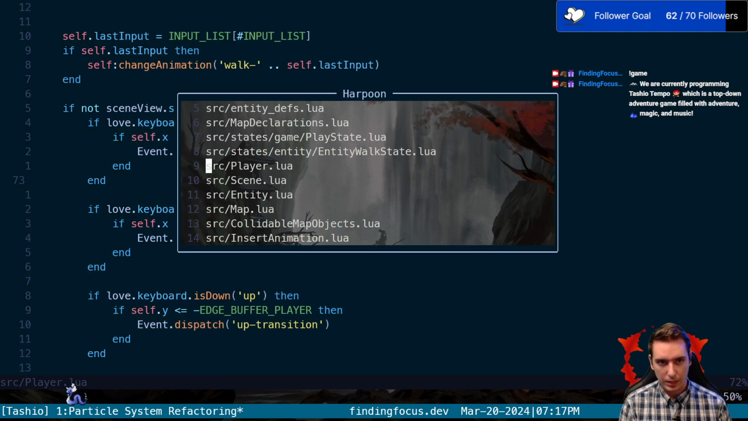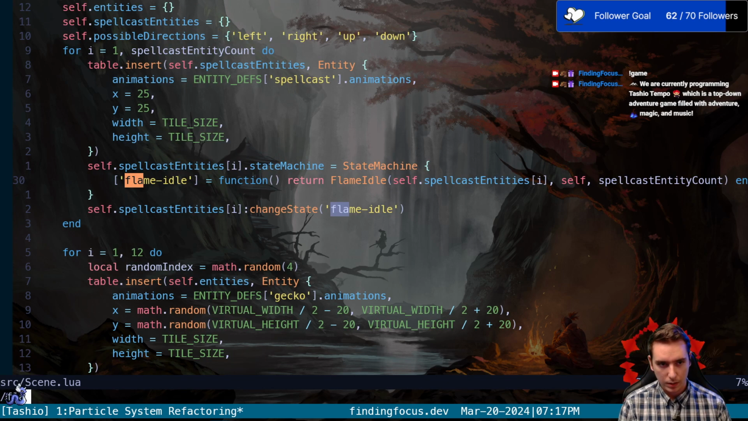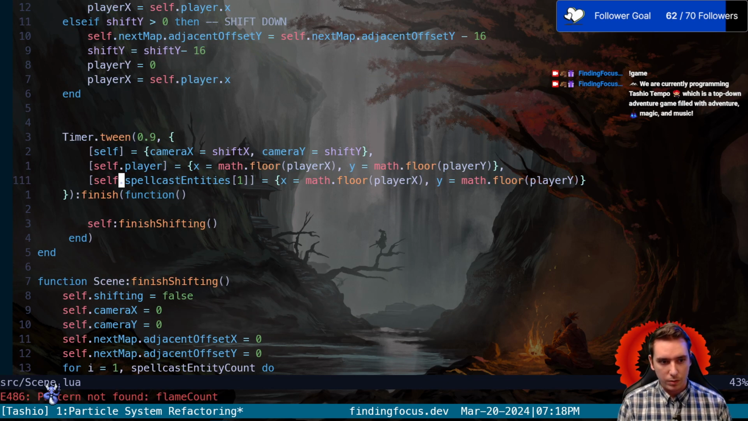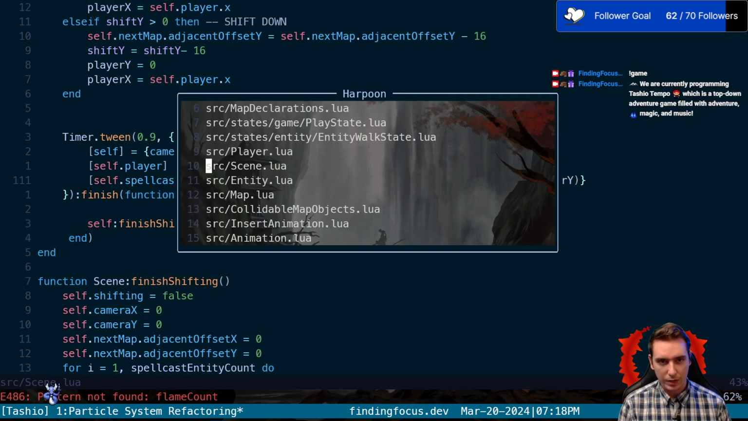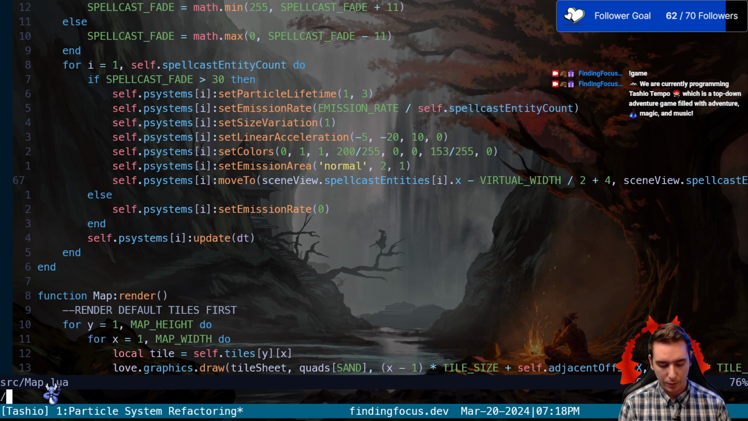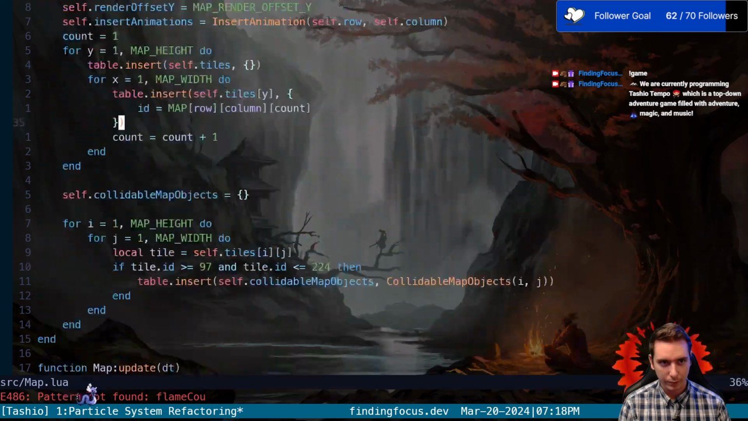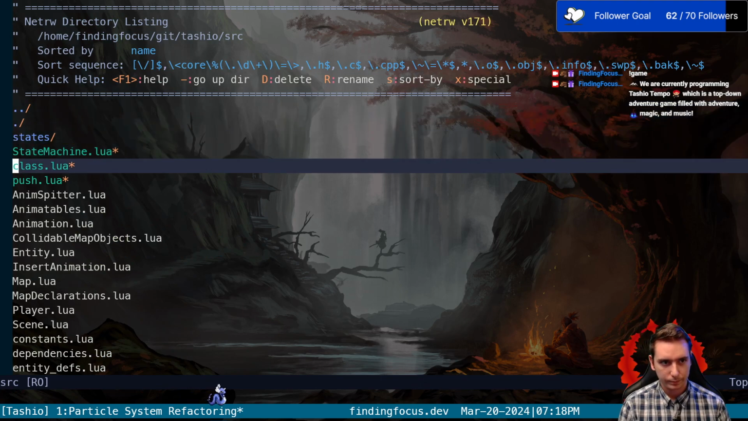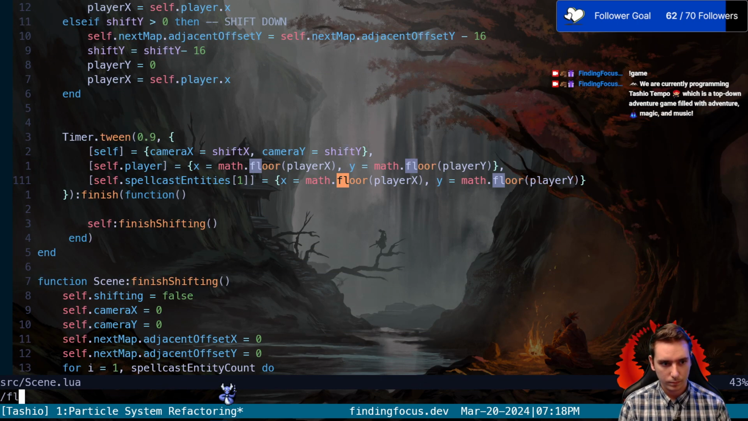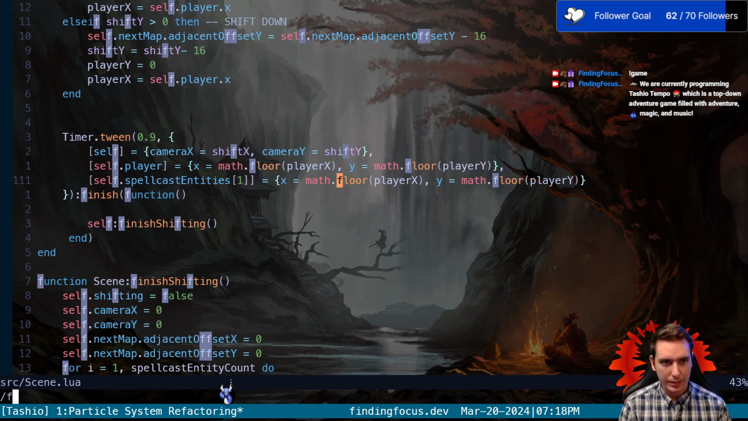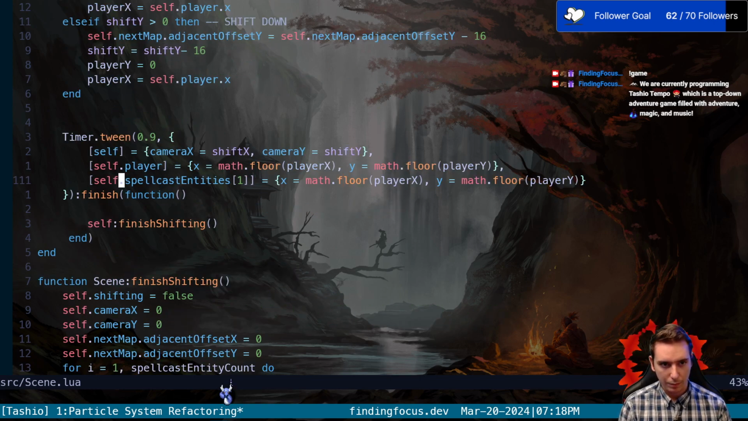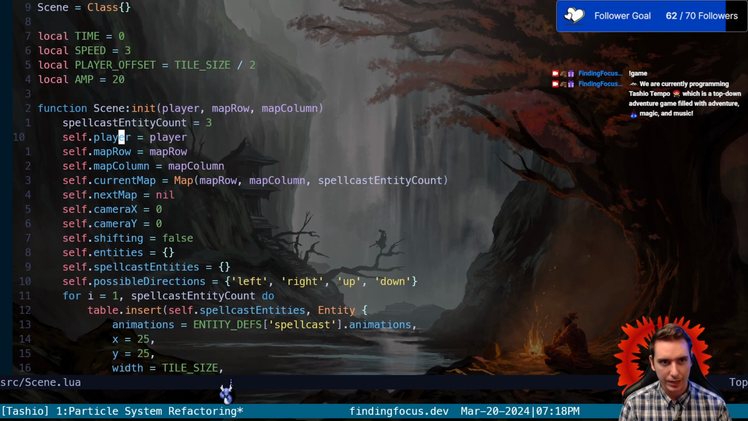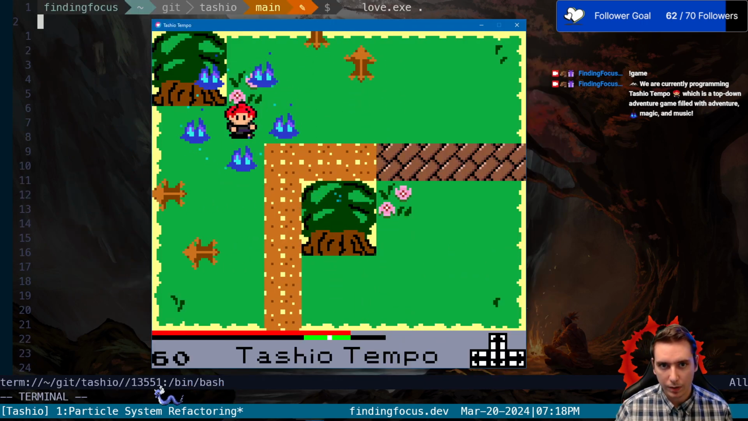I want to show off that we can go into our flame count, which we actually just moved last episode into our map. Maybe not. Where did we put this? I think we call it spellcast entity now. And it's in our map, I believe. Let's see. Spellcast entity count. Okay, that's what it is. So if we go to 5 here, we'll see that we've got 5.